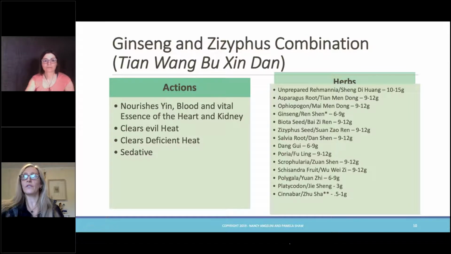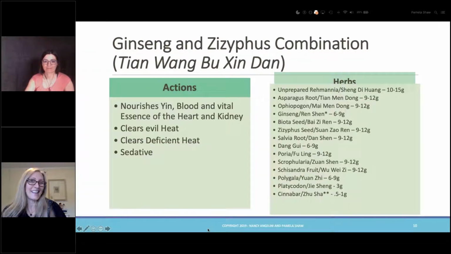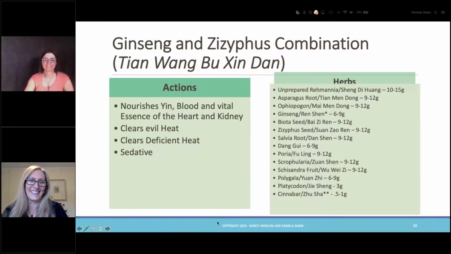Oh, ginseng and ziziphus, Tian Wang Bu Xin Dan. And this is Susan Kramer's favorite formula. And how do I know? Because she and I are very close, and we talk about this formula all the time.